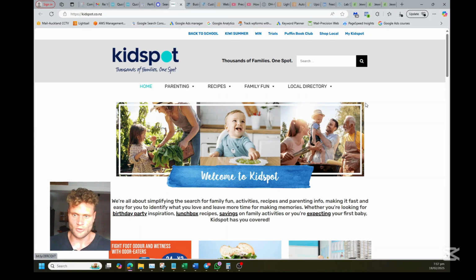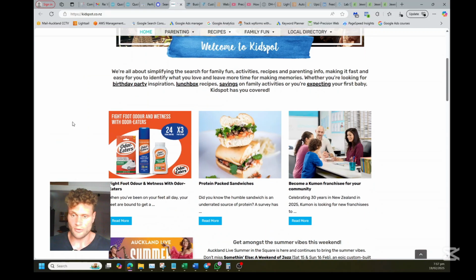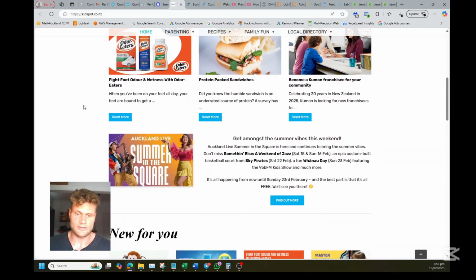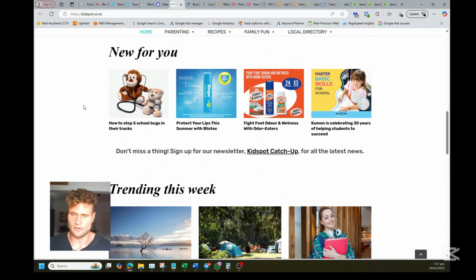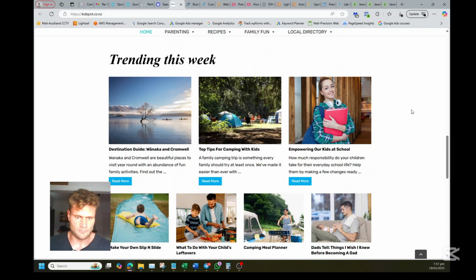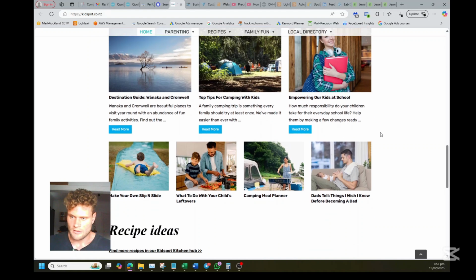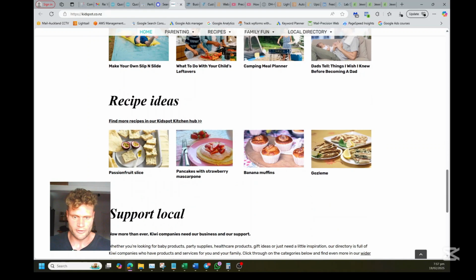Okay, Kidspot. So it's obviously about kids and families, parenting. We could write an article, something about like keeping your family safe, keeping your family home safe, keeping your kids safe. Yeah, there's quite a lot you can do here.